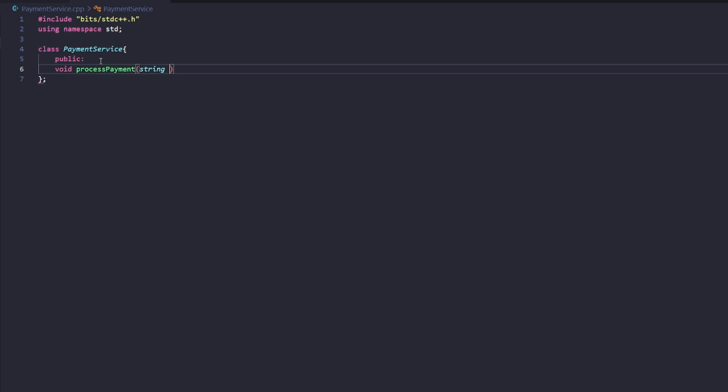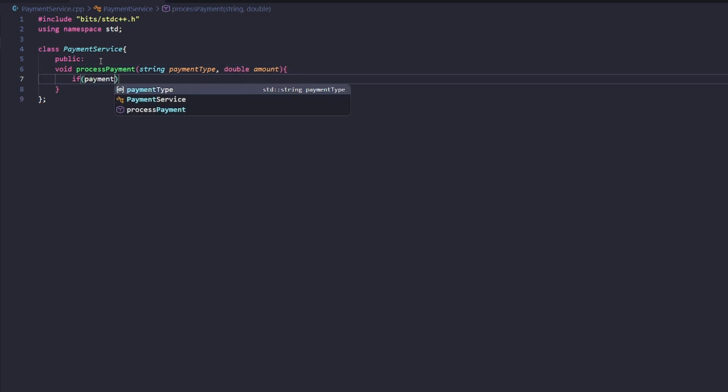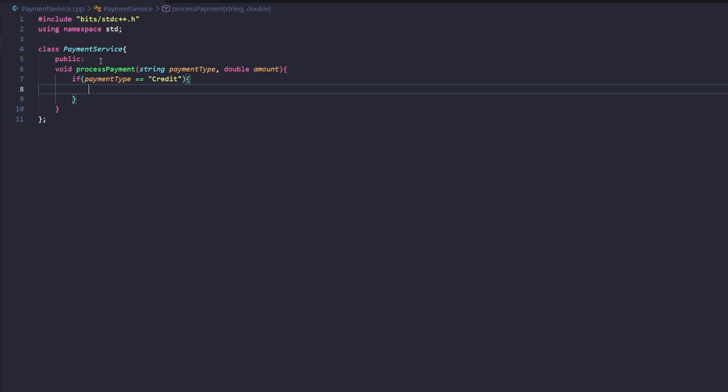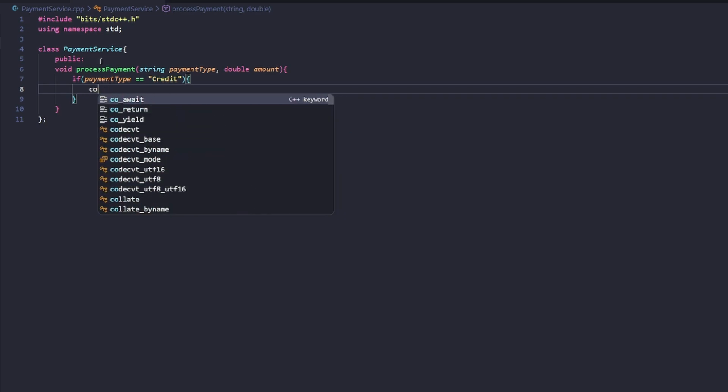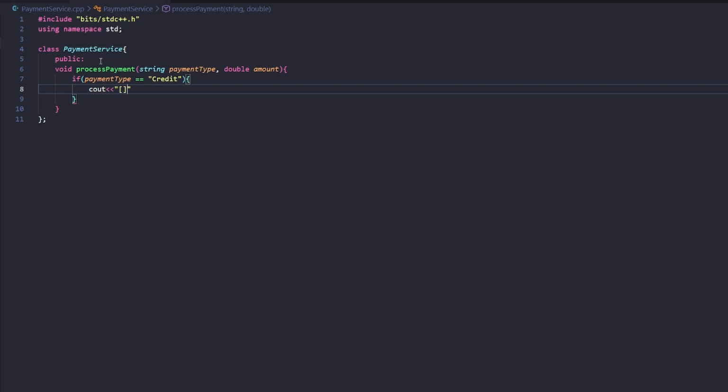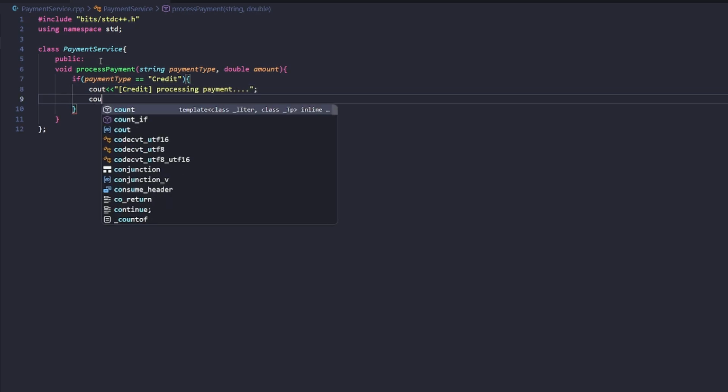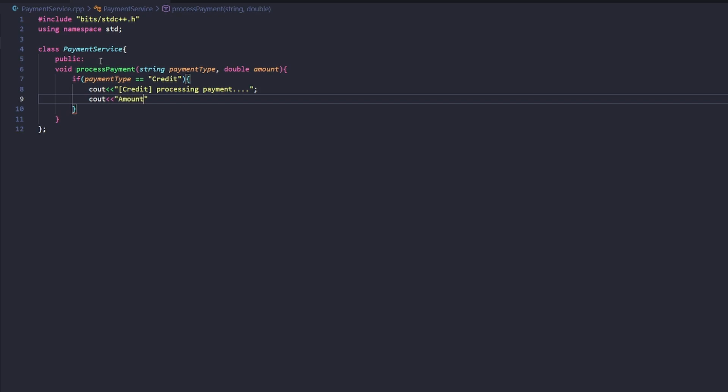This will accept a string of payment type, and then it will accept a double amount, how much amount I want to transfer. So if the payment type is equal to, let's say, credit, then what I'll say is just console out for now that, hey, a payment type of credit is being processed. Processing payment dot dot dot. Then say amount deducted.